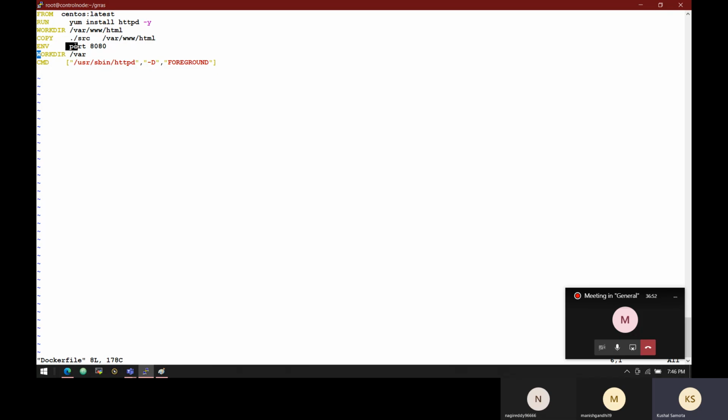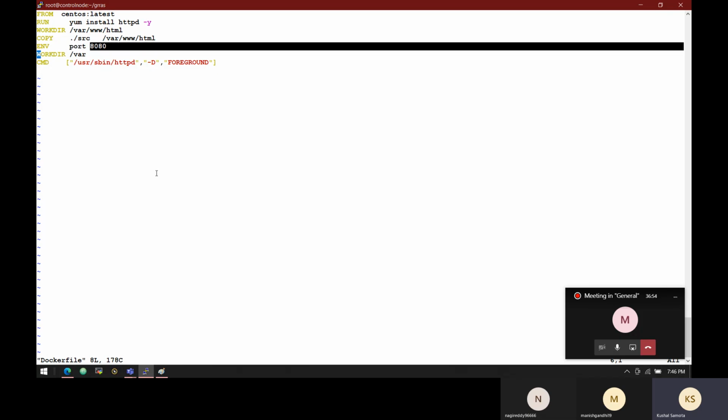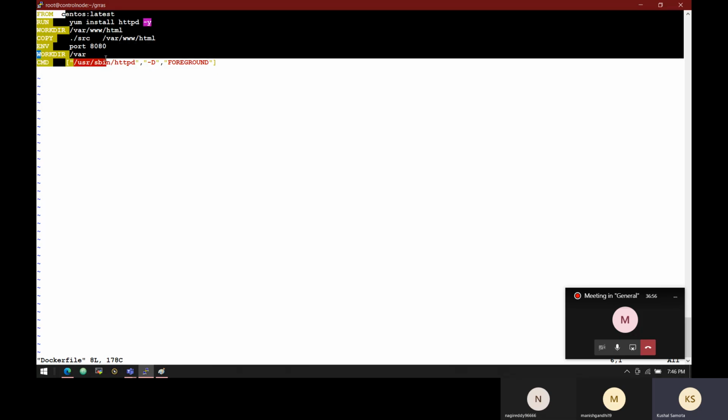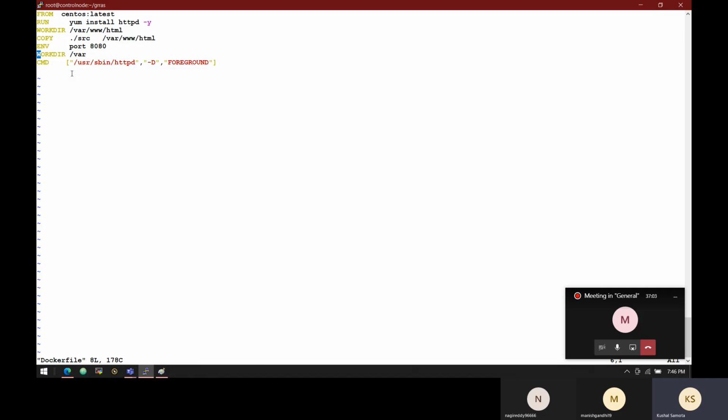Anytime I want to change the environment variable value from 8080 to 8090, I again need to create an image by running this docker build command on this Dockerfile. And I don't want that. So in the production environment, you actually do not use this.